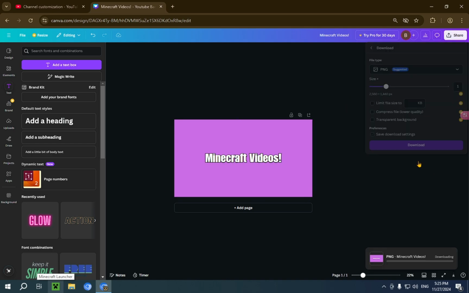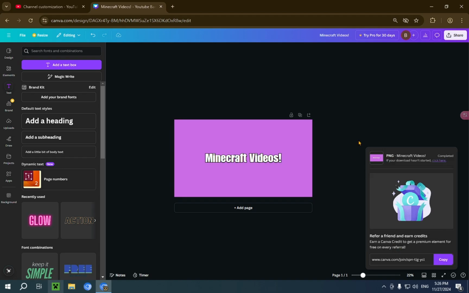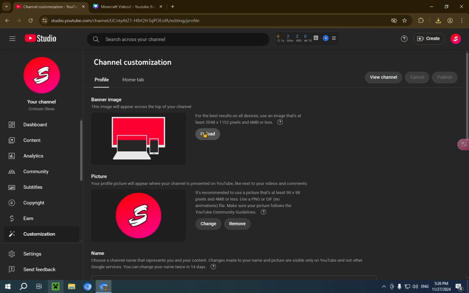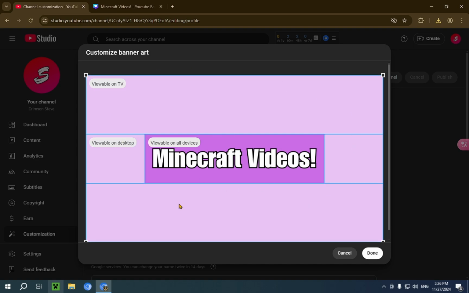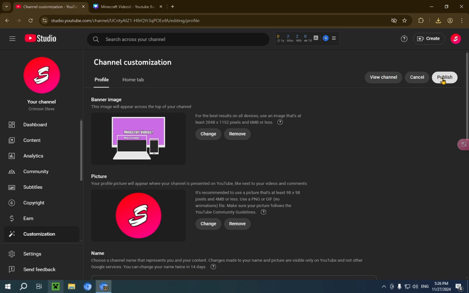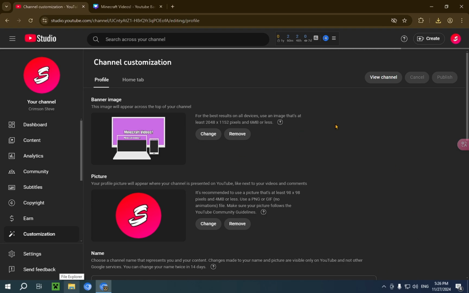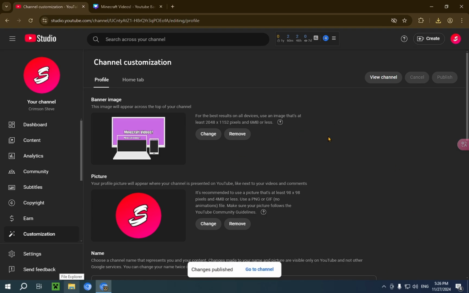Now if you download it from whichever service you use, or if you use something like paint.net, you save it. And I just click upload, and there you go. You will see that this Minecraft videos text is now viewable on all devices. You just click done, and now you click publish, and there you go. That's how you select and change your channel banner for your YouTube channel.